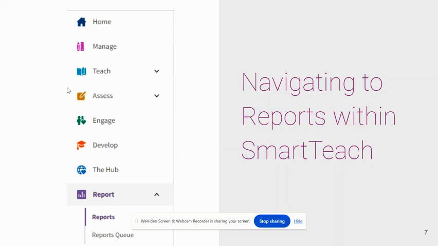Once you log in, in order to get to the reports, you will go to the navigation bar on the left-hand side of your home screen. At the bottom, you will see the Reports tab. This is where all reports are housed. Any previous reports you have run will be available within the Reports queue.